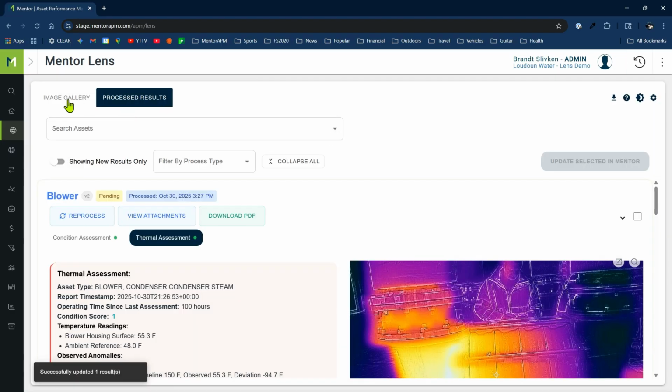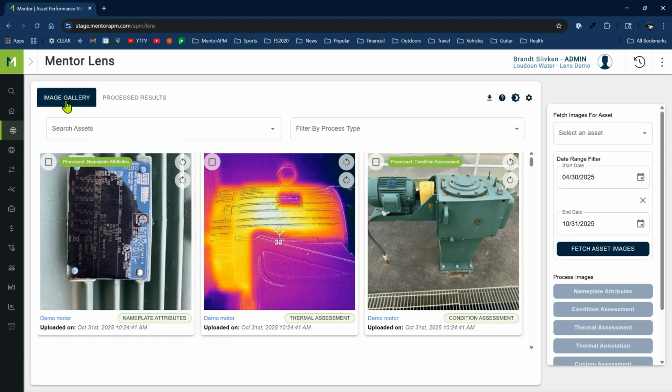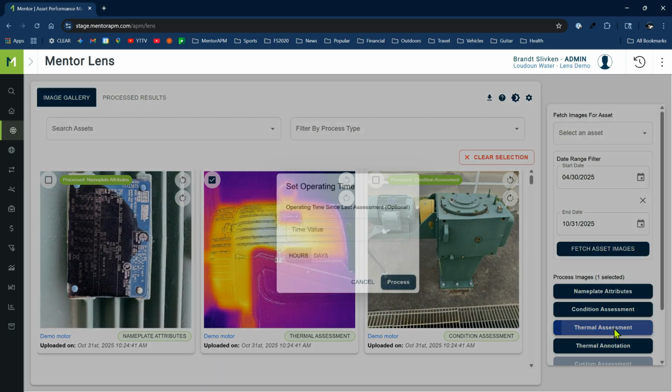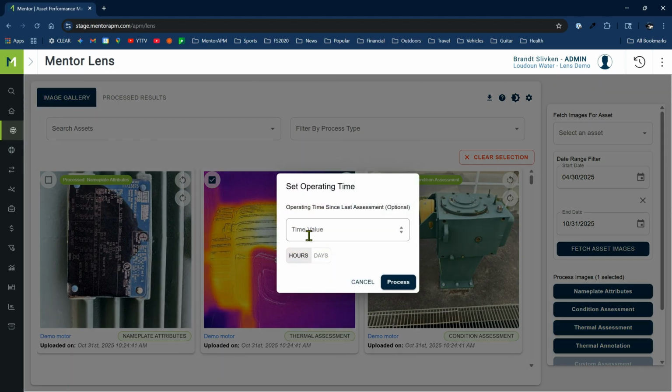And now I'm going to go back to my image gallery for this asset. The last step is, if you're running thermography, we can associate a thermographic image or images. In this example, we'll select the image, click thermal assessment, and enter the number of days that need to be processed between the last assessment. This is optional, or hours.